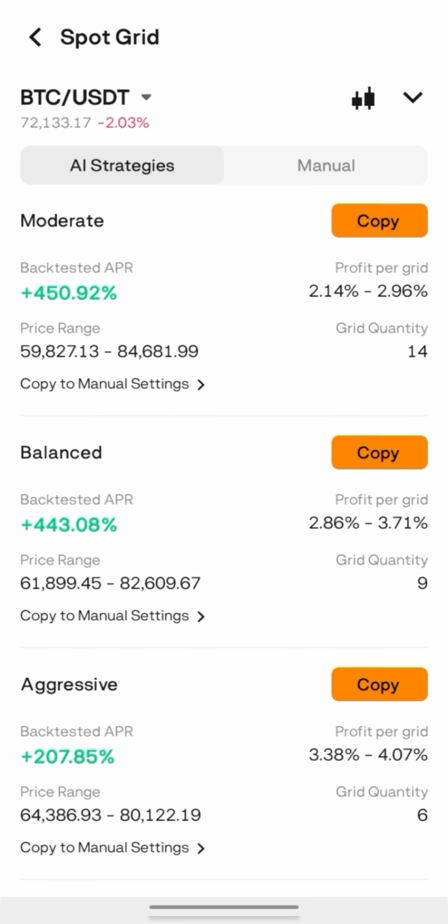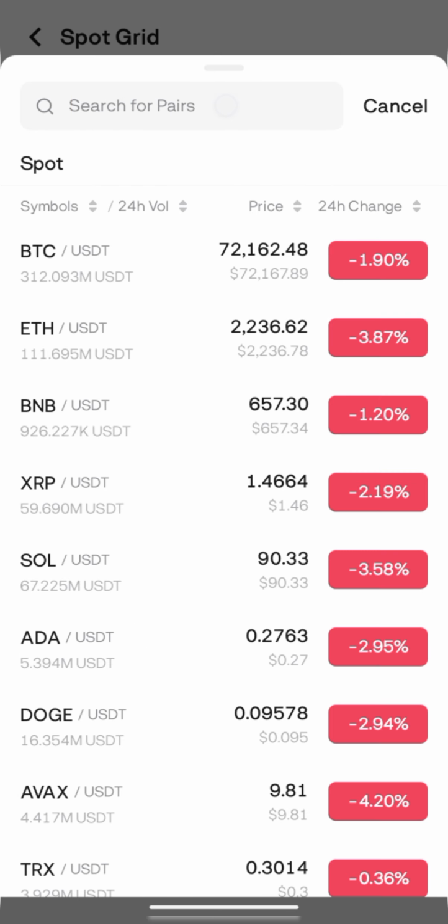But firstly, before I get to that, go ahead and choose the coin that you want to trade in. So just click right here and select a coin. So I'm going to be trading the LINK against the USDT.